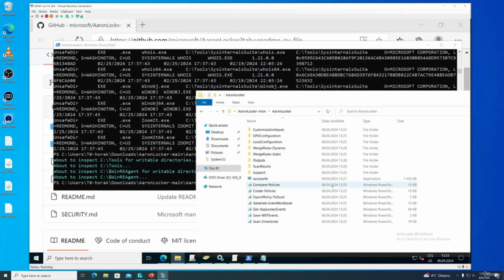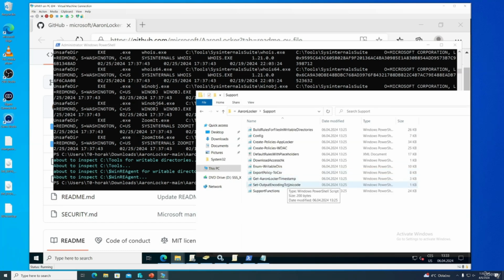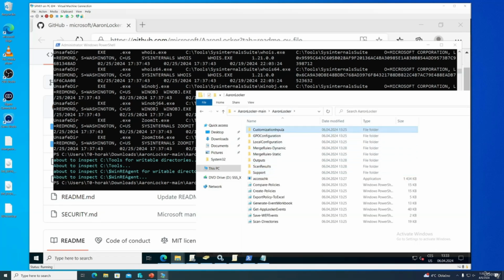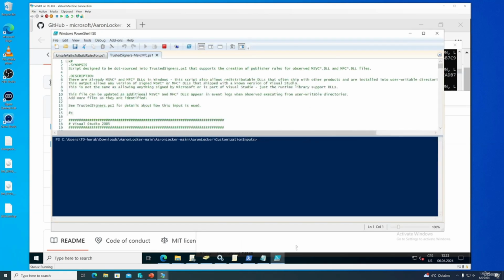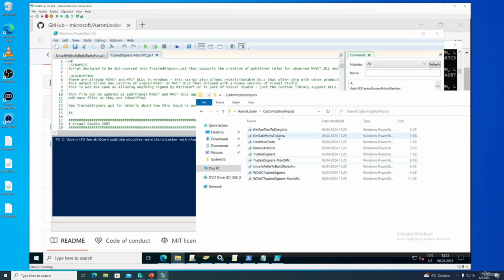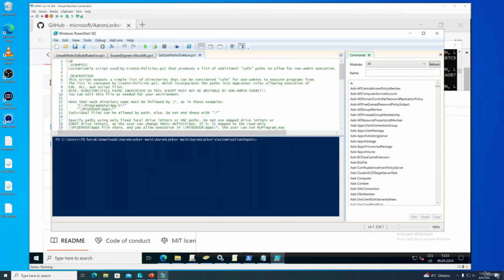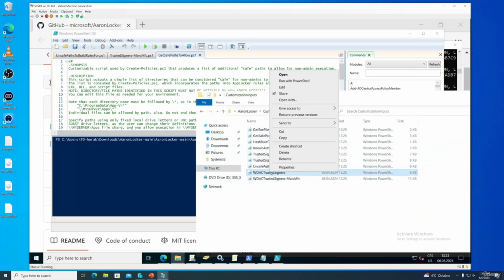How to actually say to those PowerShell scripts that we want to create AppLocker rules that take into account our unsafe directory. So we have here those support PowerShell scripts. No, that's not here. Okay, let's just go to customization inputs. Yeah, that's what I am looking for. And here we have many different scripts, but let's just take a look into some interesting ones, at least for us right now. And that's this and also this, I think. Okay, and maybe take a look into trusted signers also.